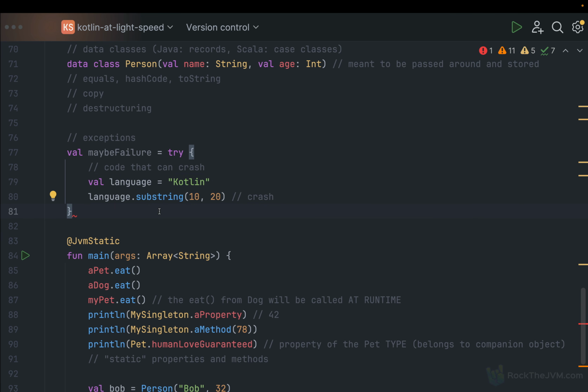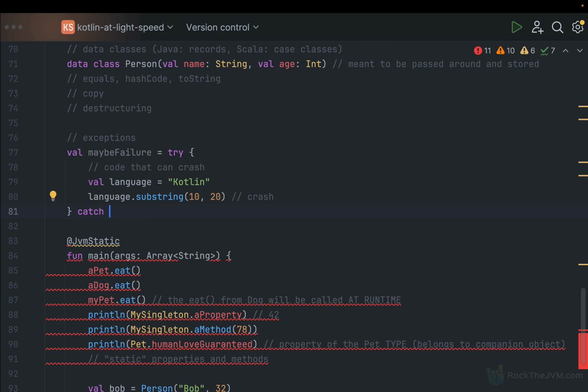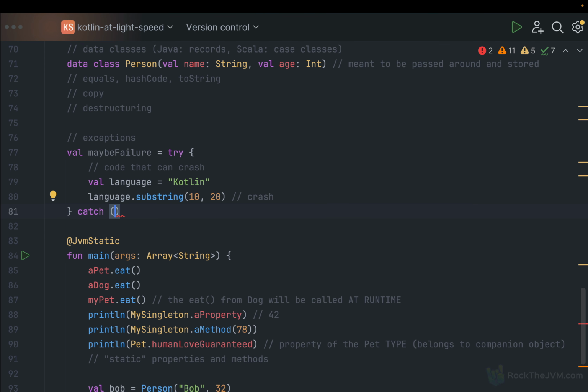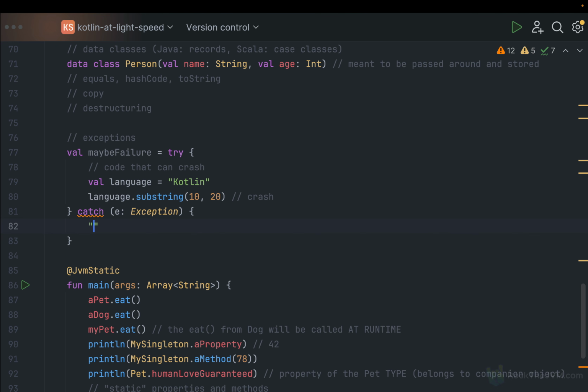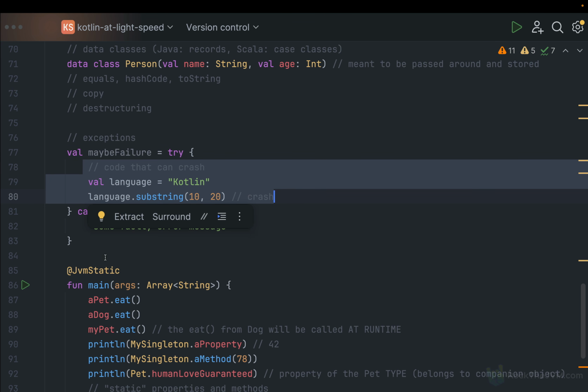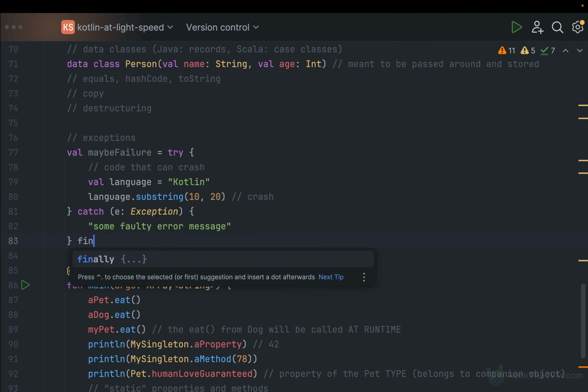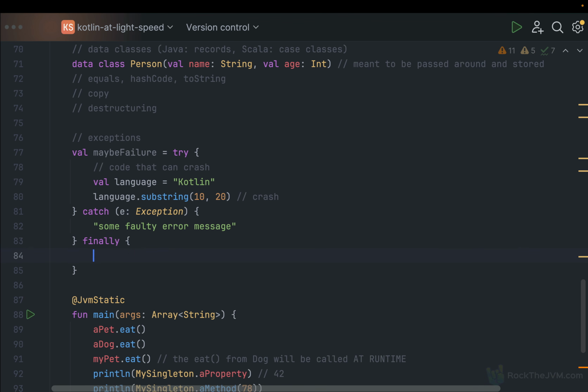And in order for us to defend against this sort of crash, we would catch exceptions. So we say catch, and inside parentheses we say e of type Exception, and then open some curly braces. And finally, we would return, I don't know, some other string, some faulty error message. This is a proper string that is going to be returned and assigned to this maybeFailure val if the code inside the try scope crashes. And then you can also add a finally keyword, where we can execute some code no matter what.